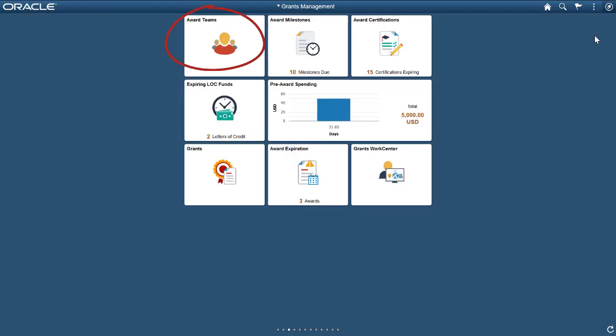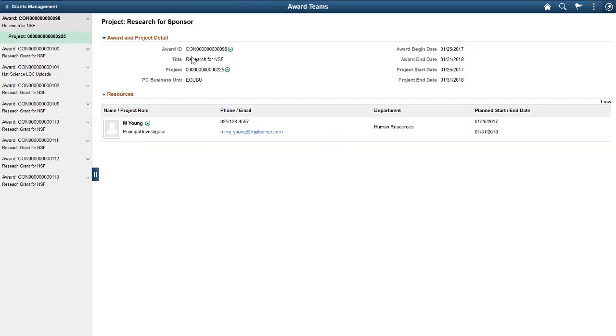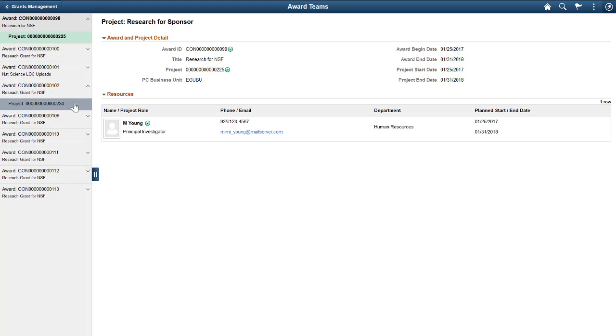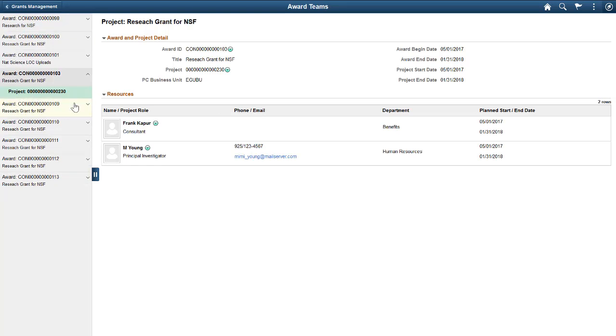Select the Award Teams tile to see the people associated with your awards. The awards displayed here meet the criteria under My Preferences, as do all the tiles on the home page. From this page, add resources by selecting the related actions next to the project. Resources are identified by project. In this example, Project 230 is associated with Award 103.